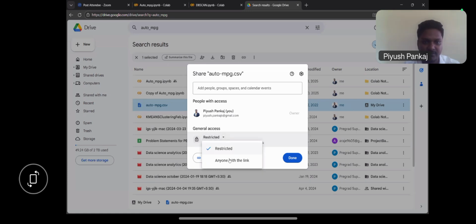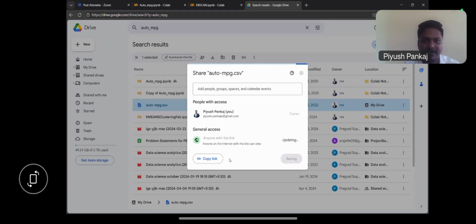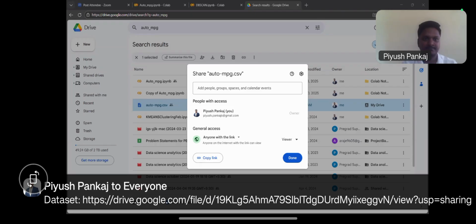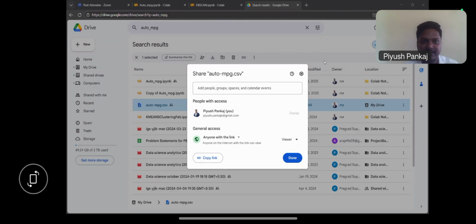For this file also, I'm giving you viewer access. Why viewer access? Because I don't want anyone to change anything in the file, because I'm using this file again and again. So this is the dataset, guys, that we are using over here. I have given you both things, the notebook and the dataset. Let's get started with the practical part.